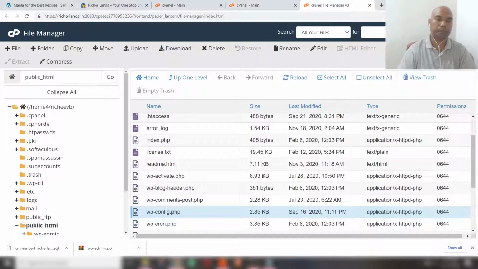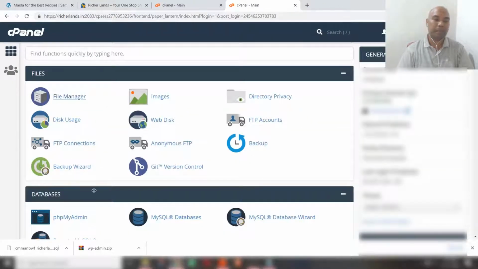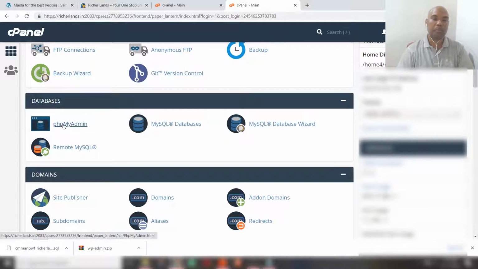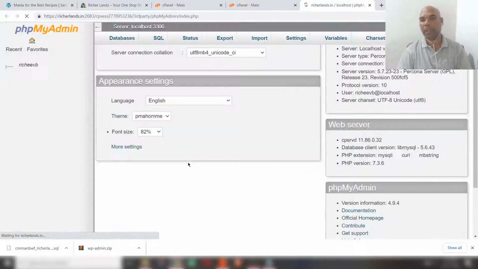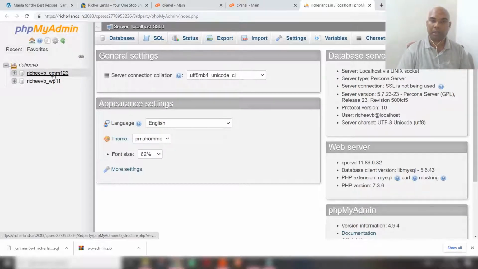All right, so now we've uploaded the WP files. We've also created a database. Okay, I'm going to go back to the cPanel. This time I'm going to go into PHP MyAdmin. Remember, we downloaded the database from the subdirectory of my website from PHP MyAdmin. Similarly, we are going to now upload that in here. So this should be familiar by now.